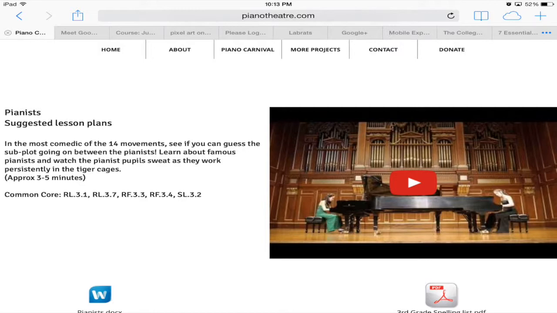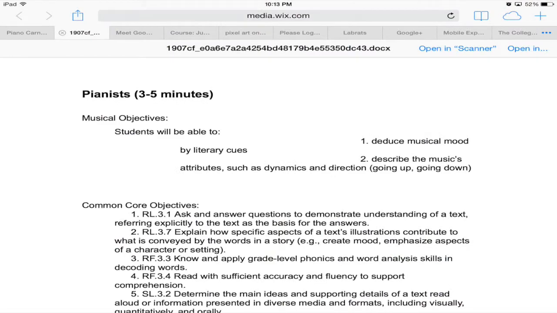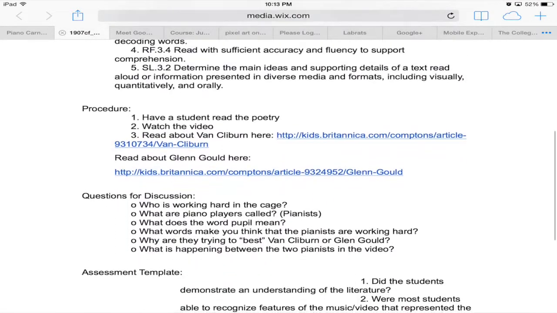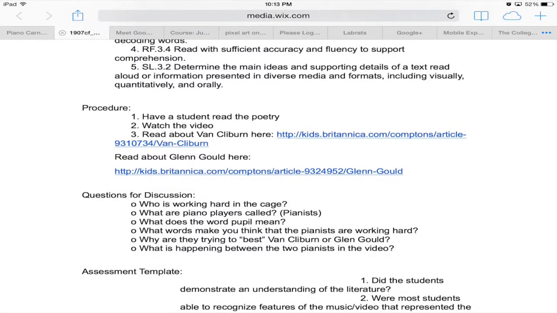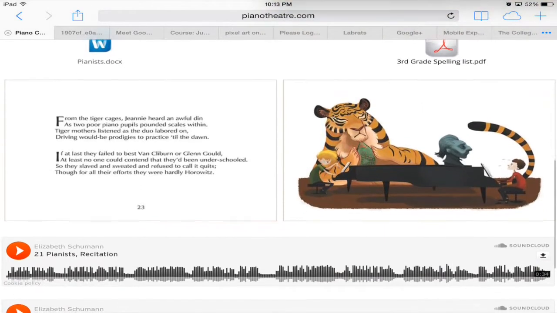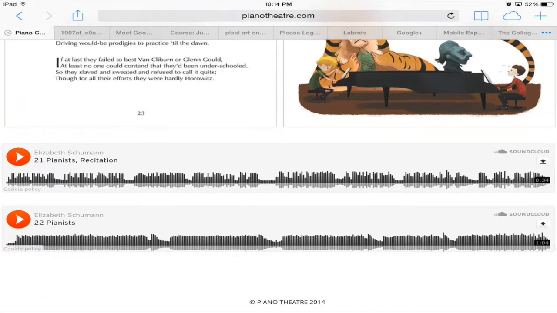So they give you a spelling list. They give you a document of information about different pianists like Van Cliburn and Glenn Gould. And they also talk about the Common Core standards that it meets. And they, again, give you the image and the panel from the book. And they have someone reading it.